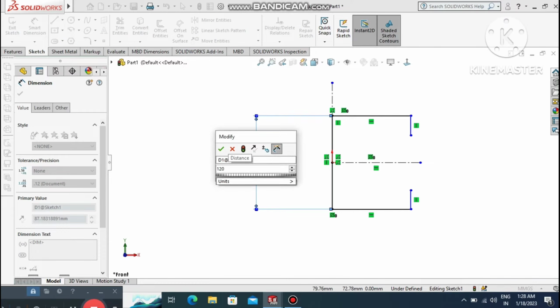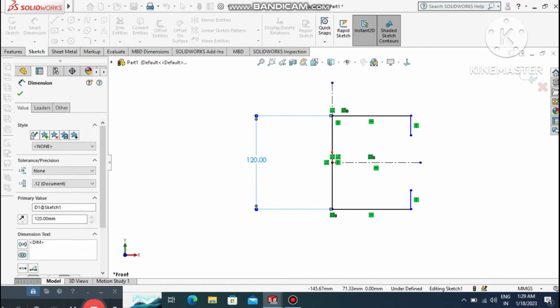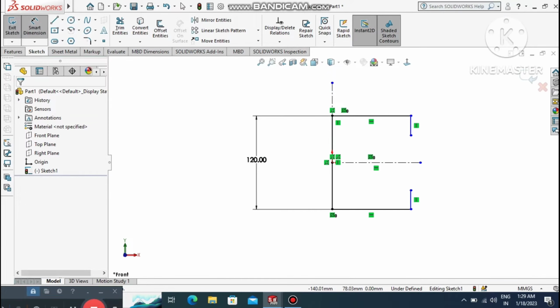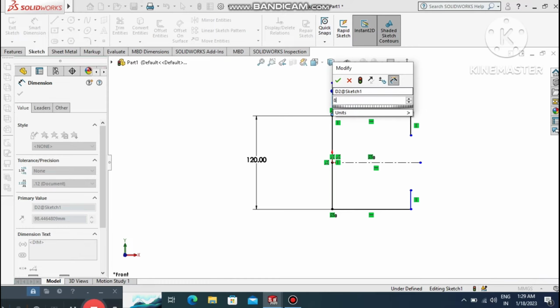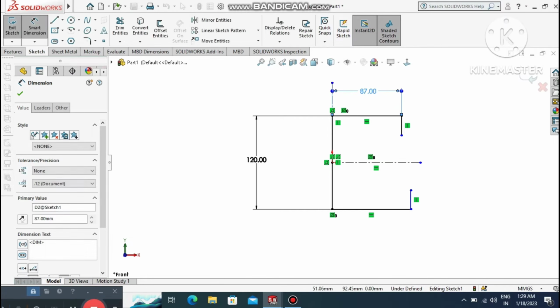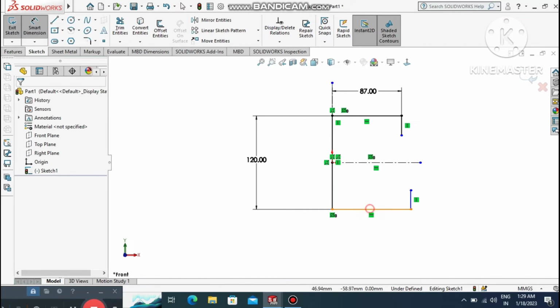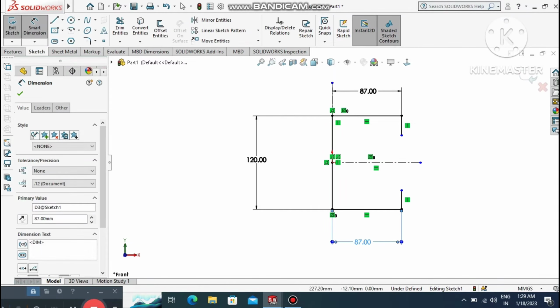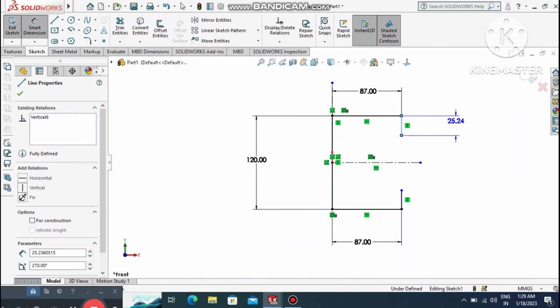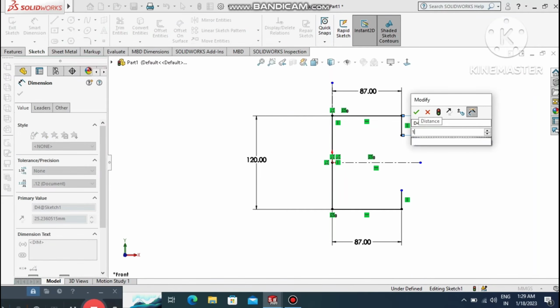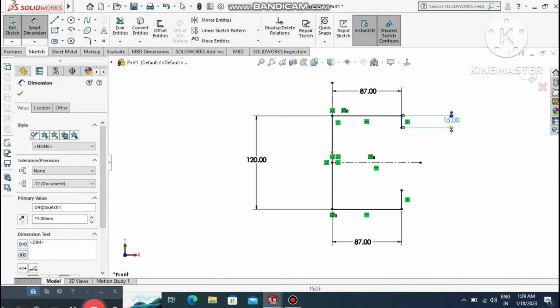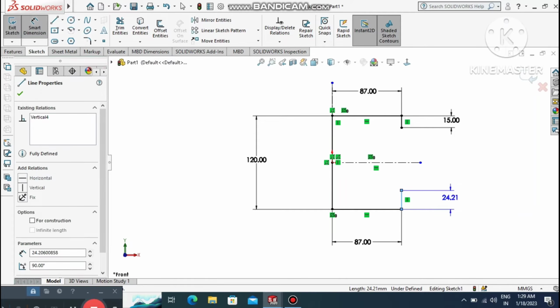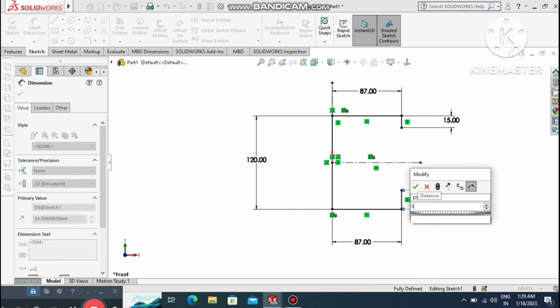make it 120 mm. Okay, now again go to the smart dimension and select this line and make it 87 mm. Okay, again select this line and make it also 87 mm. Now here we make it 15 mm. Now again we do this also 15 mm.